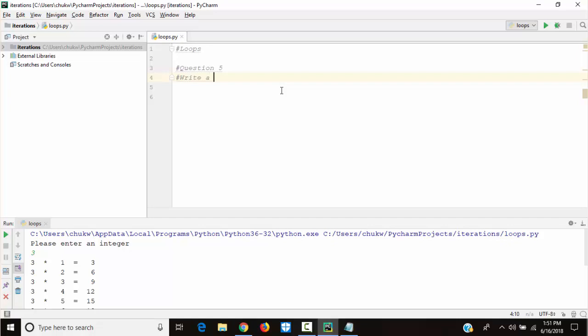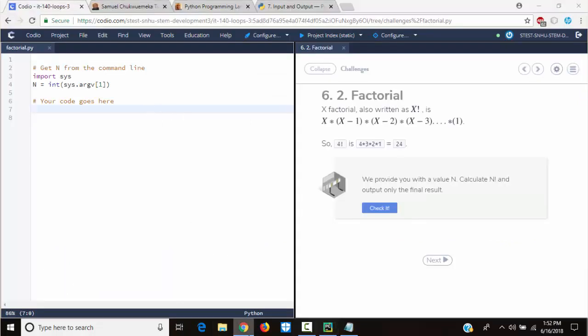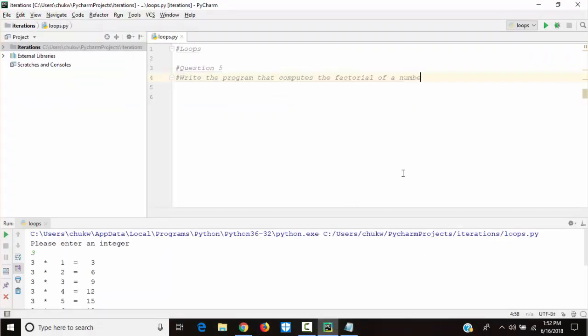Write the program that computes the factorial of a number. The factorial of a number. In this case, it's an integer, right? Yeah, of an integer. All right. Using loops. We want to just use loops because there are some other ways you can do this, which I'm going to show you. So look at what factorials mean.